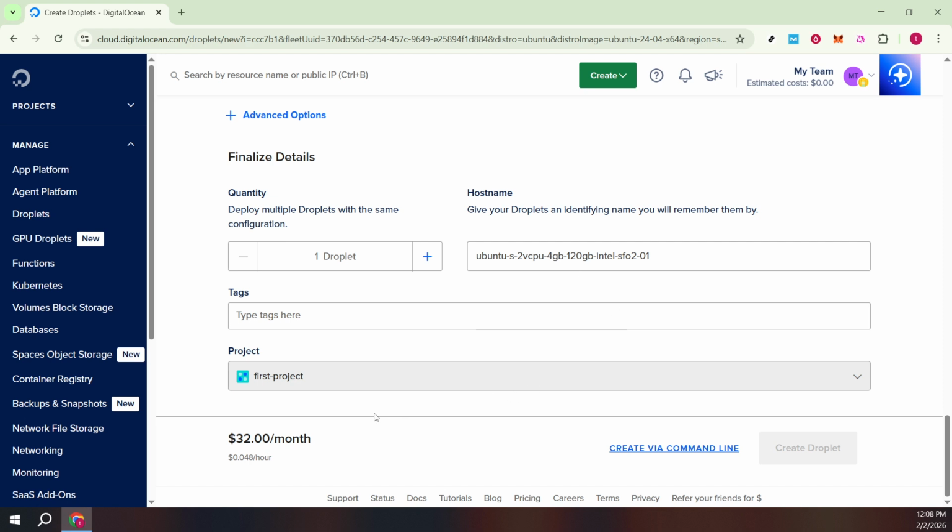Assign the droplet to the correct project so it appears with the rest of your stack and inherits the right context. A tidy project structure saves time later when you're auditing resources or inviting collaborators. When everything looks good, click Create Droplet. DigitalOcean will provision the server in a minute or two. Once it's active, you'll see its public IP in your project's resources. From there, you're ready to connect and begin running your Docker workloads on a clean, dependable droplet foundation.